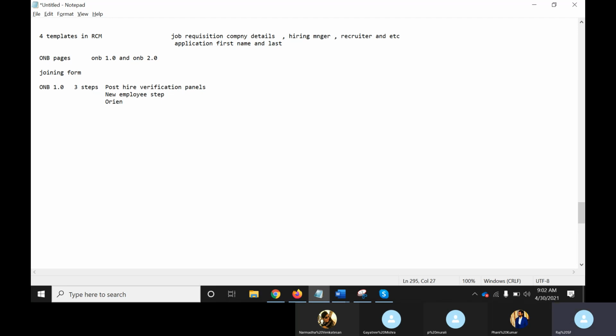The third one is orientation. So these steps are there in this onboarding system. Now I want to map job requisition fields, application fields and some other detail fields to my poster verification pages. In this page we have a personal page.